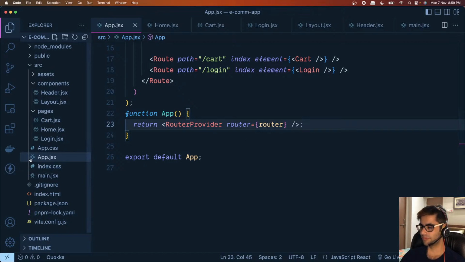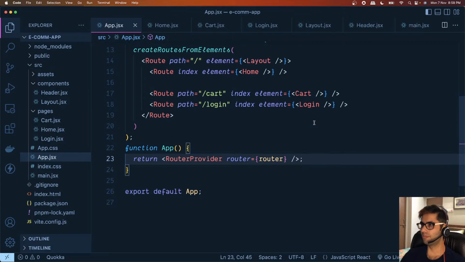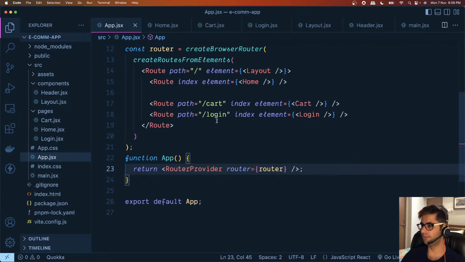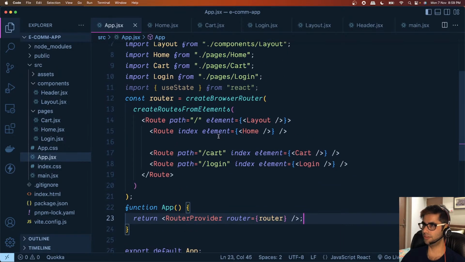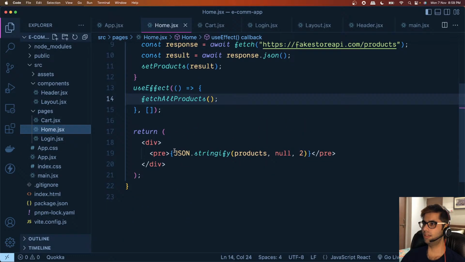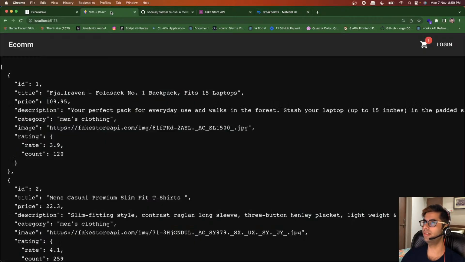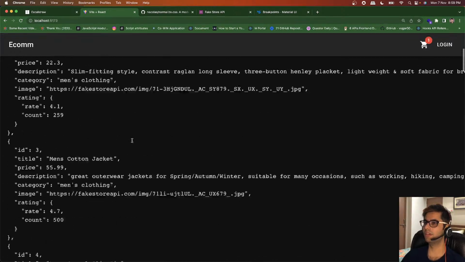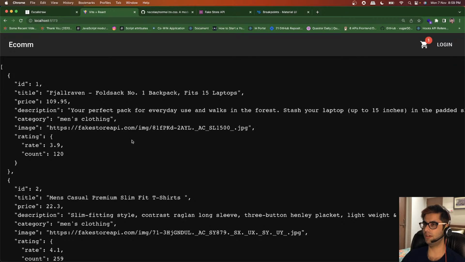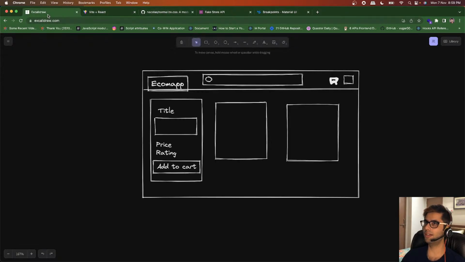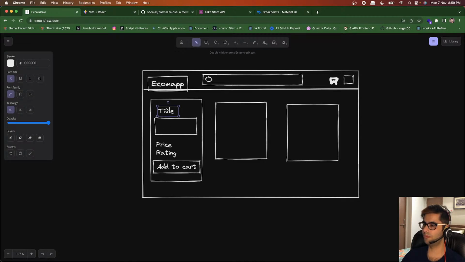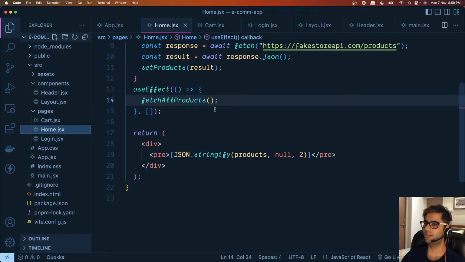All right, let's resume now. Here we were trying to display all of these products, and the products are showing up. The only thing is that we want to style them. If we take a look at what we had done over here, we want to display the title, image, price, and rating. So let's work on that part now.